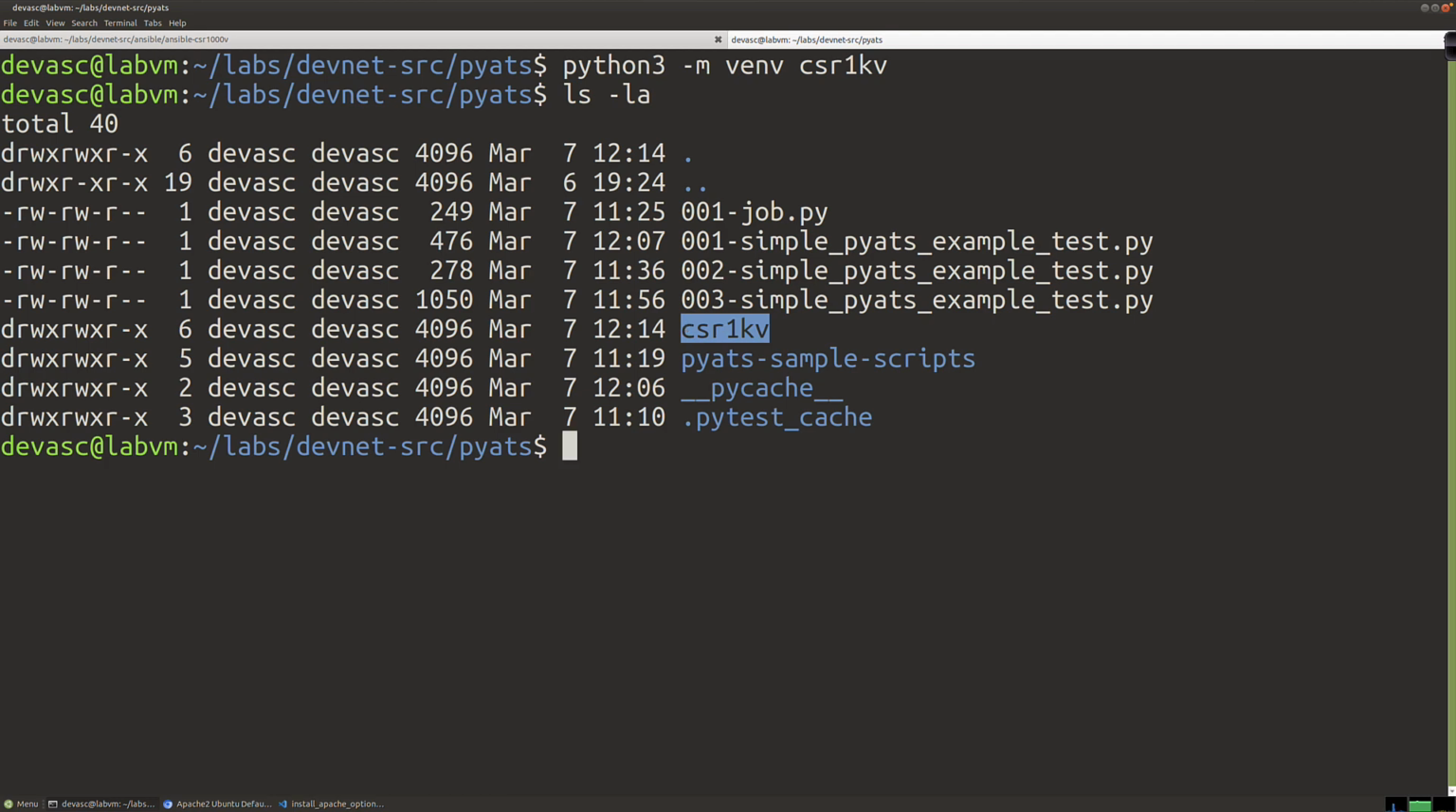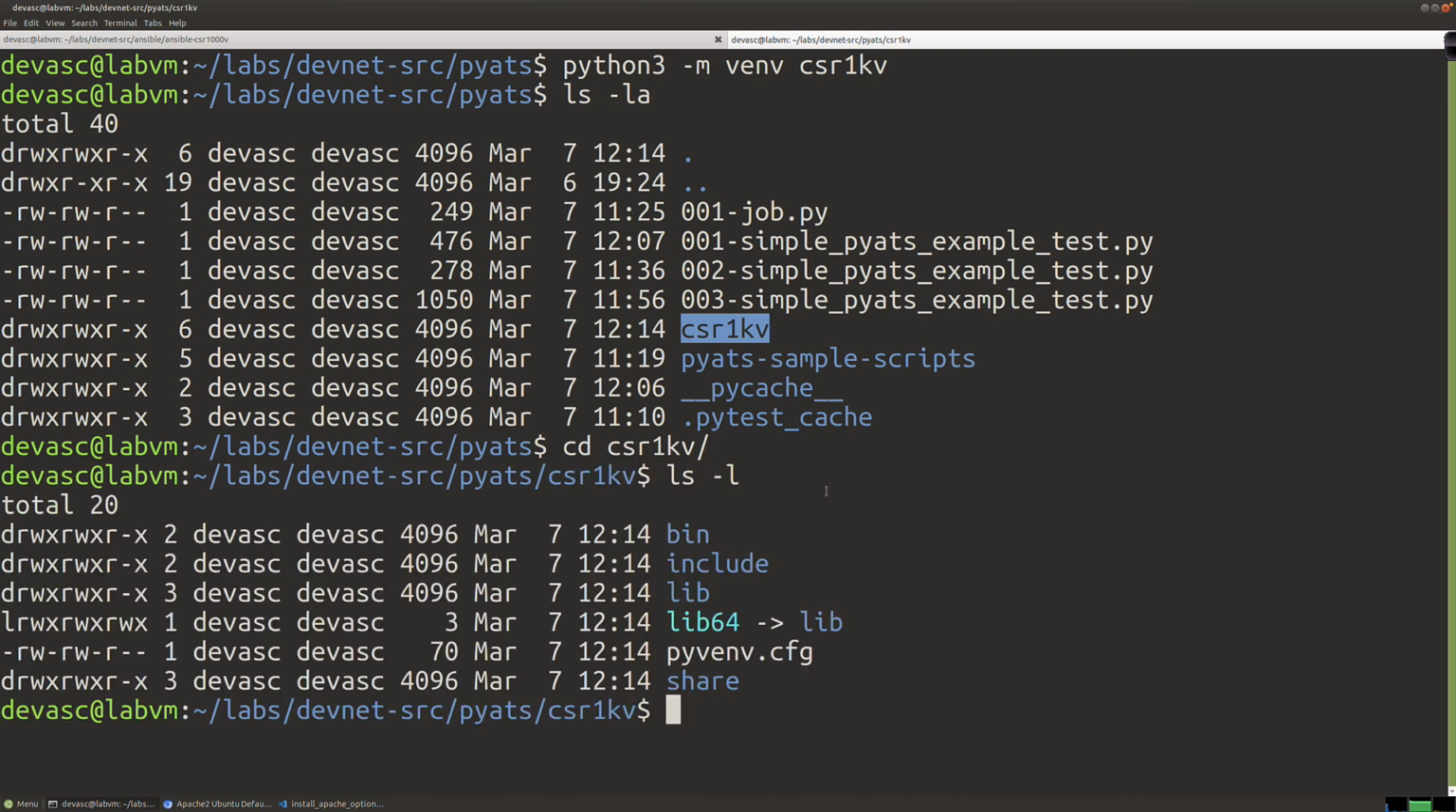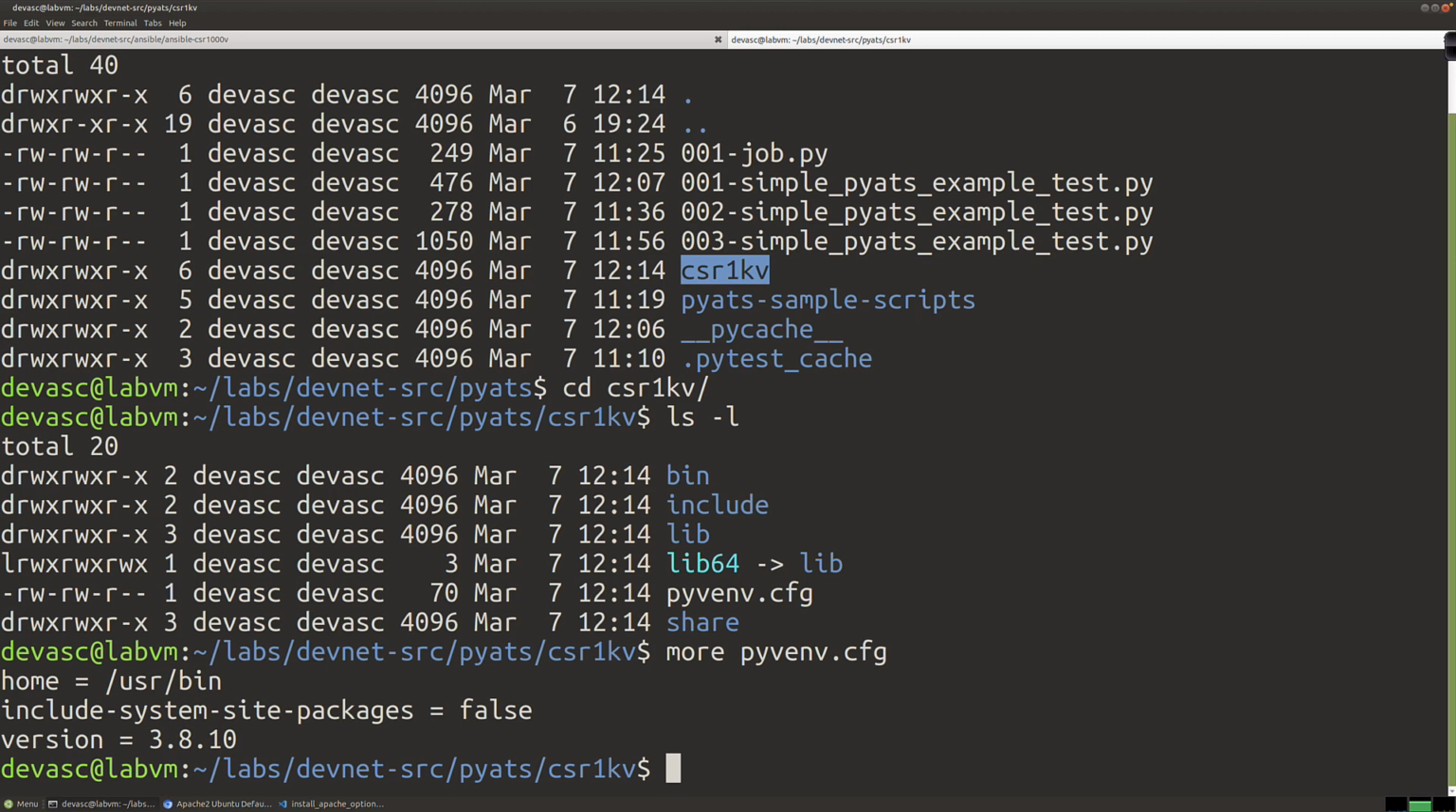Now they want us to cd into CSR1KV and do a quick ls -l where we're going to see some additional files. Again, this should be review from Lab 3.1.12, and let's take a look at that pyvenv file, right? They want us to see what the configuration variables are that are being used here. So home is /usr/bin. We're not going to be including system site packages, but we're using Python version 3.8.10. Basically, the pyvenv file is defining where the Python installation I'm going to be using is. Well, it's in /usr/bin and our version is 3.8.10.